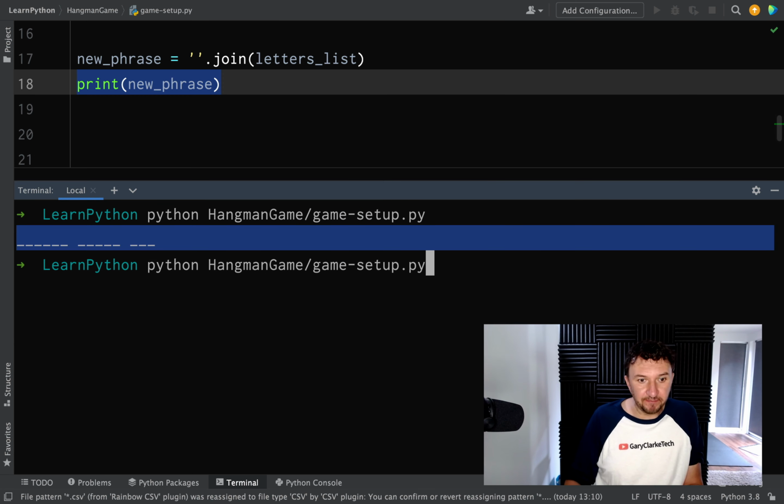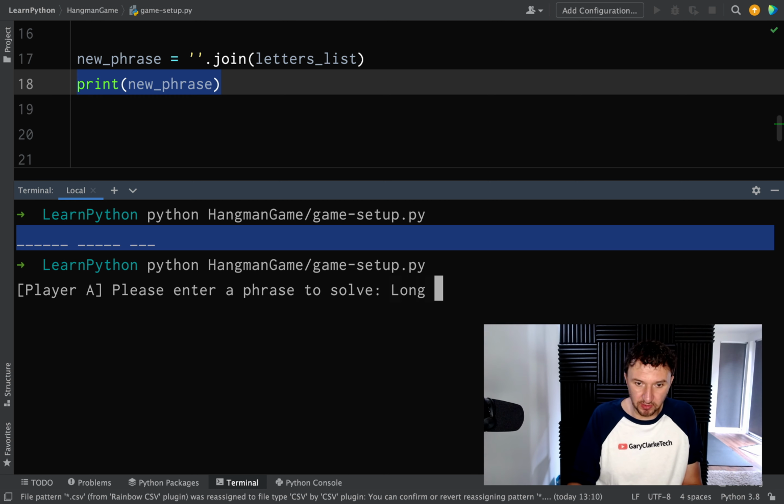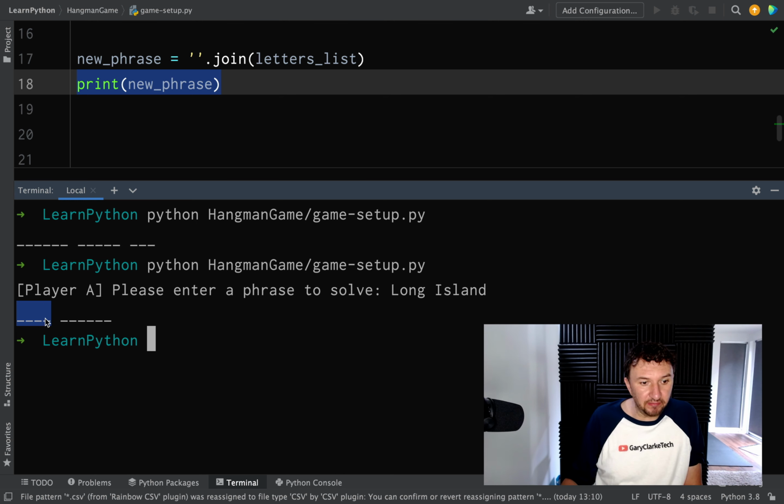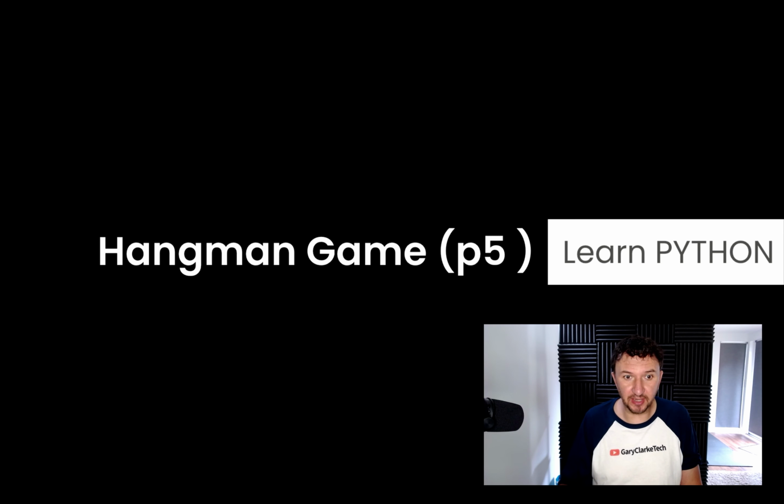Player A, please enter a phrase to solve. So I'll go with Long Island. Okay, great stuff. And so it says we've got 4 characters there, space, then 1, 2, 3, 4, 5, 6, ISLAND. Perfect. We're now in the middle segment, which is the gameplay. So let's have a look at this.